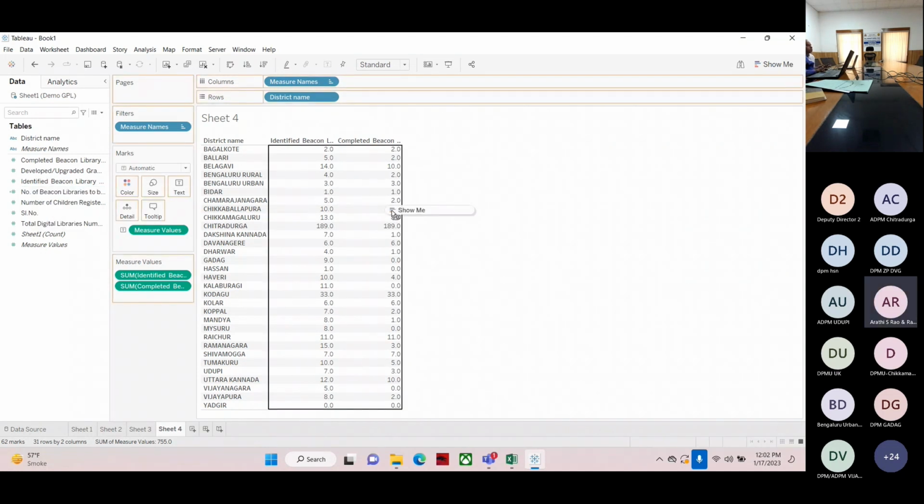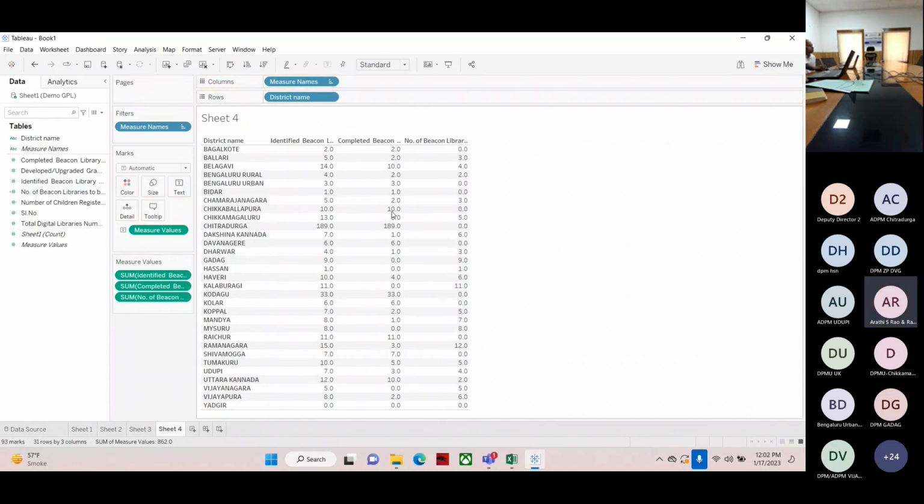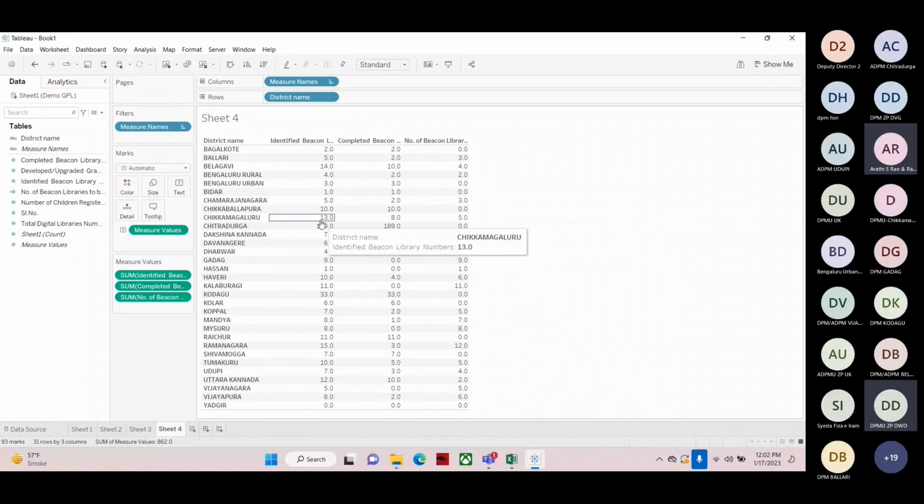Now simply click and drag it here. So we can see that the calculation is good. 14 minus 10 is 4. Similarly, 0 means all the target has been completed. Similarly, Chikkamagaluru has 5 numbers to be completed. This one is clear. Here, the entire 11 is to be completed.